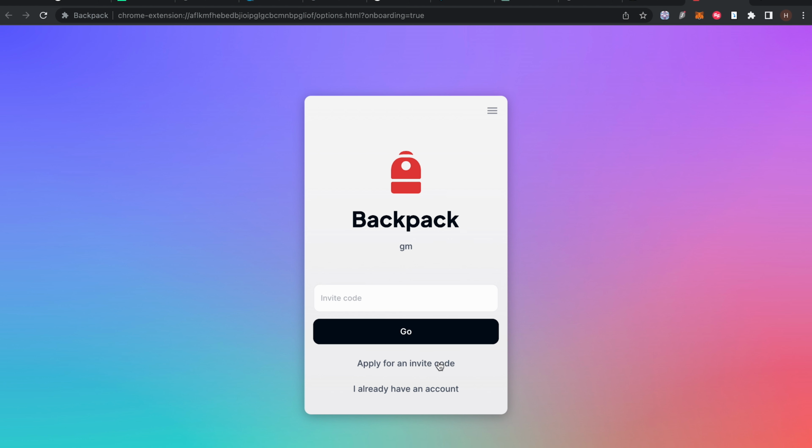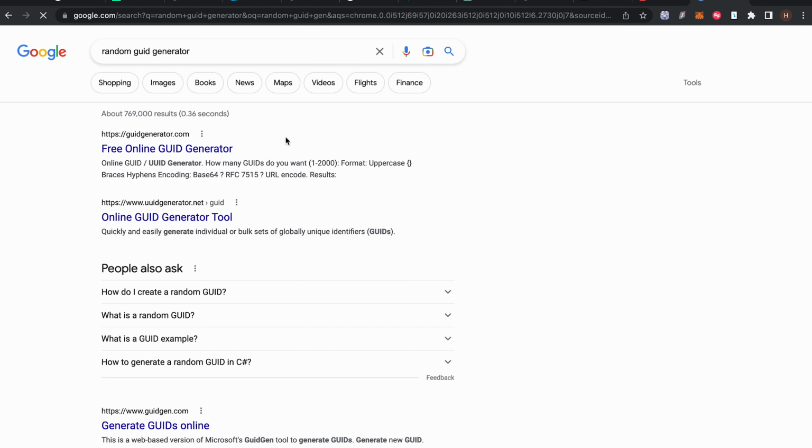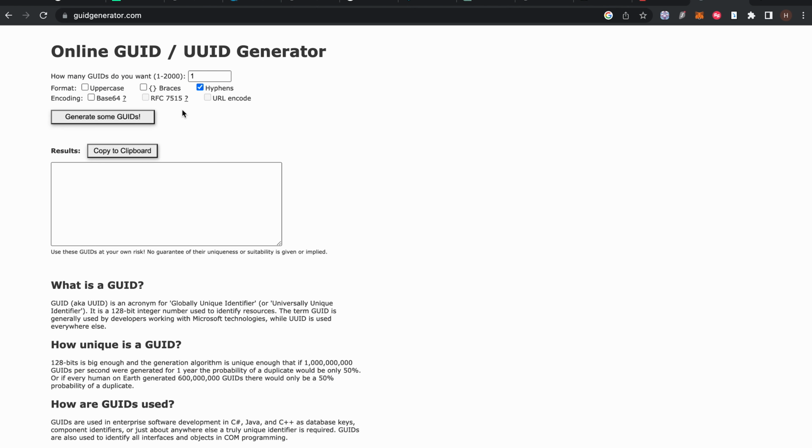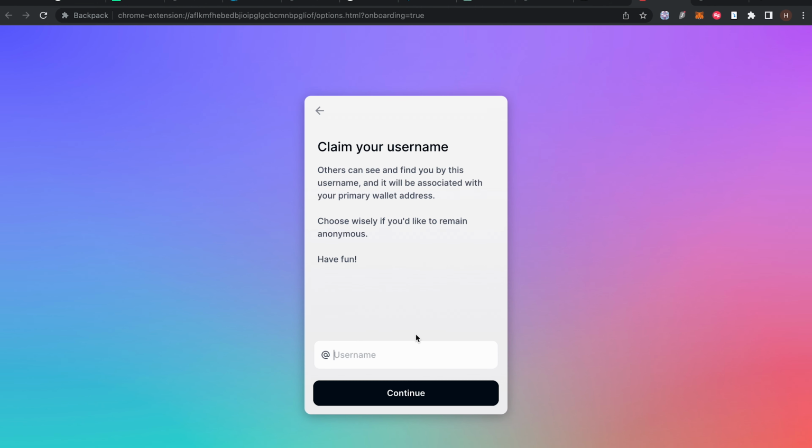Feel free to put a random GUID here. Just search for a random GUID generator online. What is a GUID? It's an ID that follows a certain format. That's the format the invite code follows. Right now they've opened it completely, so anyone can paste any GUID here and they'll get in. Choose Sign in USA.